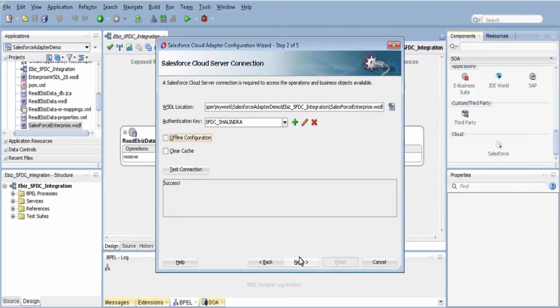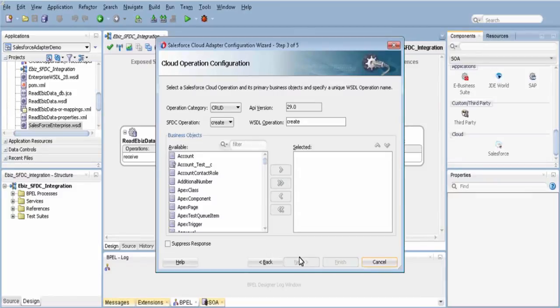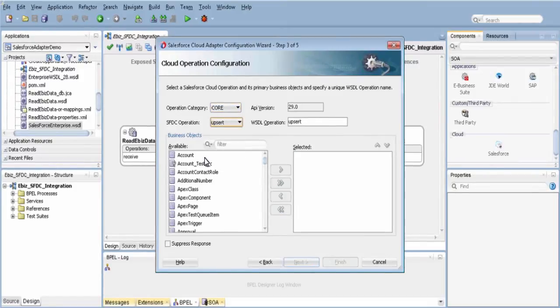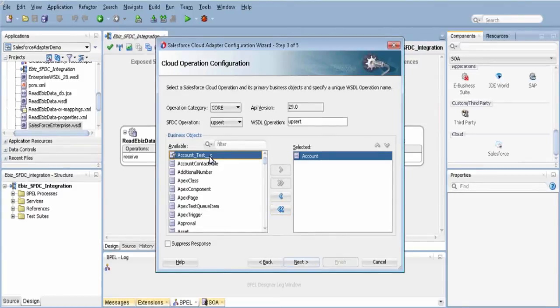Click Next and the Oracle Cloud Operation Configuration pane opens. This pane shows all the objects and operations we can configure. Clicking the drop-down reveals the supported set of operation categories. Here we are demonstrating some options from core API calls. Upsert is a combination of create and update operations. We can use the shuttle to choose which business objects to use. In this example, we select Account.